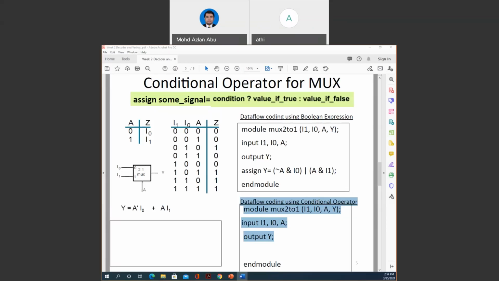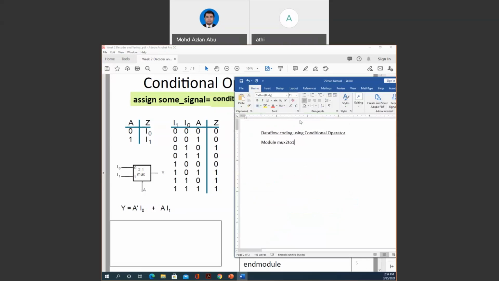Okay, conditional operator. This one is based on the previous exercise. So you have module mux 2 to 1. Oh, sorry, you cannot see. Okay, now you can see. Mux 2 to 1.